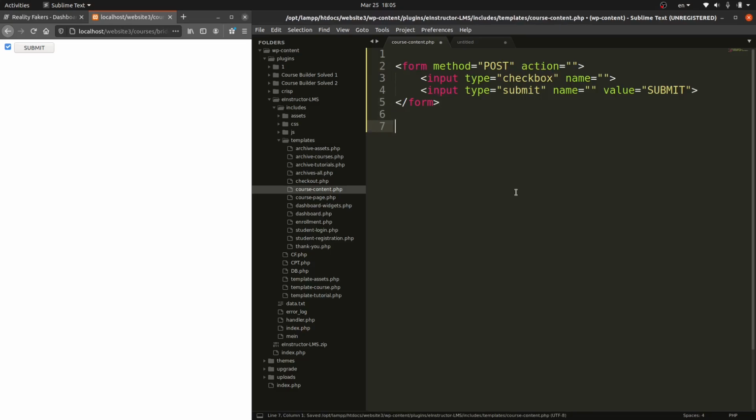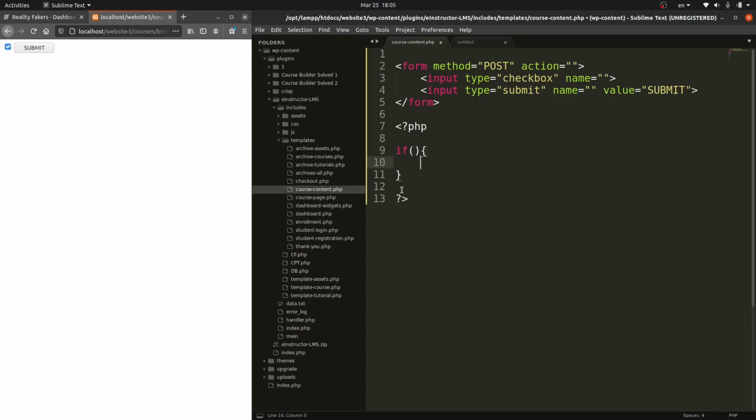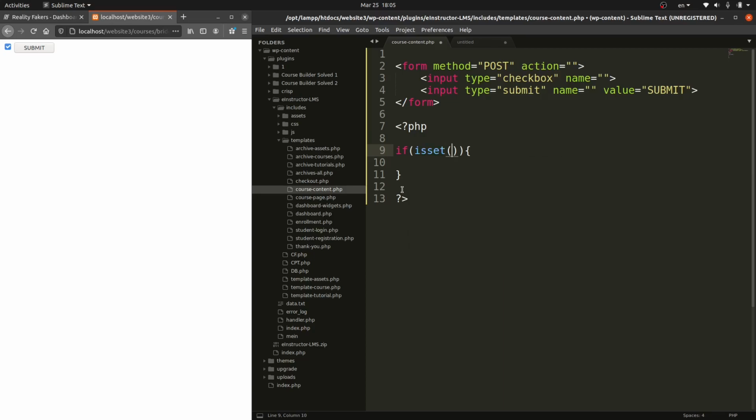Now I'm going to scroll down and switch to the PHP. Let's start with the PHP tag just like this. Let's scroll down, and over here let's add, for example, an if condition. We need to check if our checkbox is checked or not. So I'm going to start with an if, and let's open those parentheses. We need to check first isset, the one that we need to check if it's set or not, which is the checkbox.